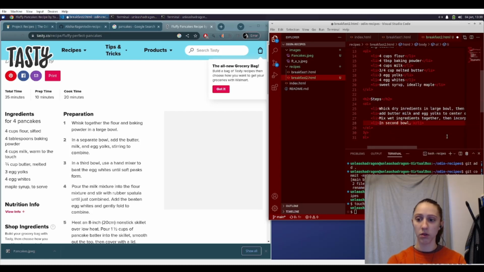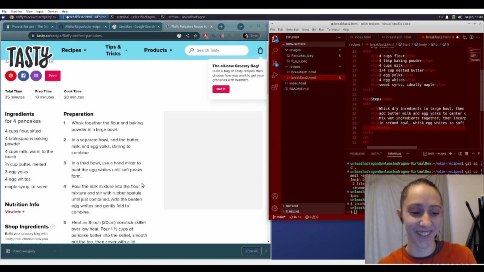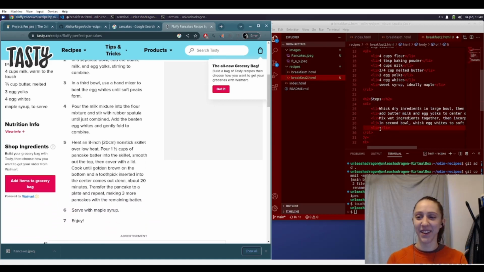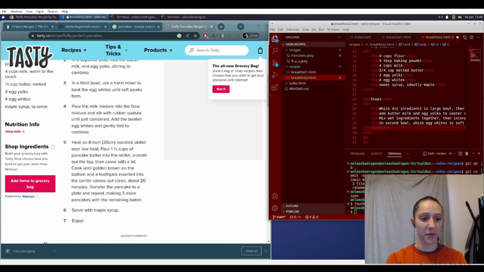In second bowl, whisk egg whites to soft peaks. Which, has anyone done that? Because it's a lot of fun, but it's very painful. Add beaten egg whites and fold to incorporate.